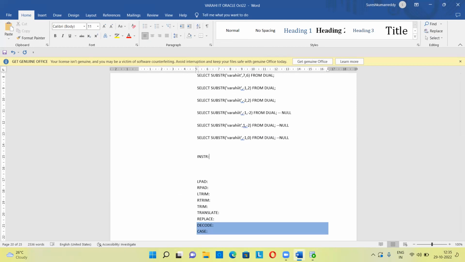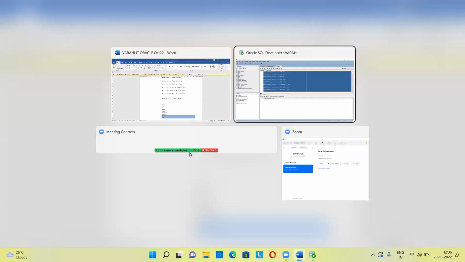Now, the next one is instr, nothing but in string. What is the use of instr? To find the position of a string. Using substring, I'm fetching some letters from a string. Using instr, I'll tell where that substring is positioned. I'm not going to fetch and show it, but I'll just tell you the position, whether it is the 5th letter or 6th letter or 7th letter. I'll give you the number. Let's see with an example.